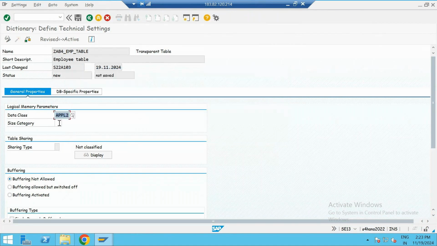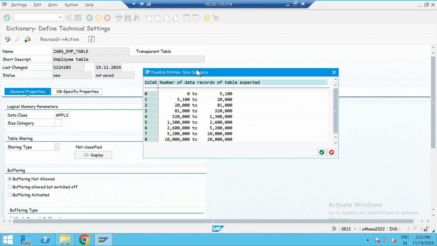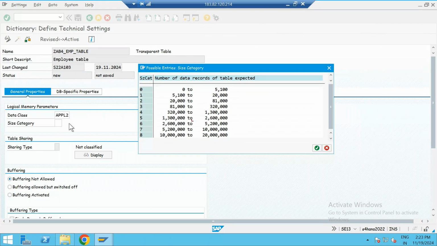Done. Then size category. Size category is used to specify the number of entries my table can have. Normally you will give 0. In 0, what is the number of records it says? 0 to 5000. Correct. So what if my entries go beyond that? Let's say I created the table now, and after 3-4 years my employees have increased, and one more employee got added, so it is beyond the limit, let's say 5200.